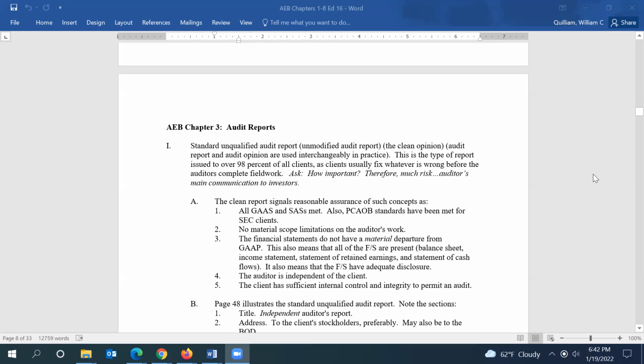And this also means that the financials have adequate disclosure. If they don't, well, again, we can't give a clean opinion. How many clients do you think would let their financial statements go out the door and not have all those financial statements there and then get something less than a clean audit report? I don't think so. How many clients would get something less than a clean audit report because they just plain old left off a footnote, do you think? No. That would be a very dumb thing to do.